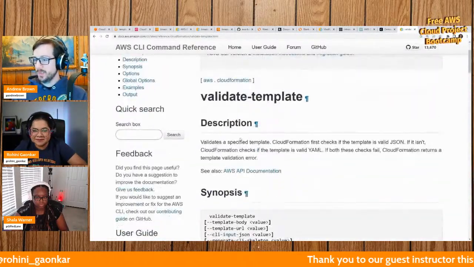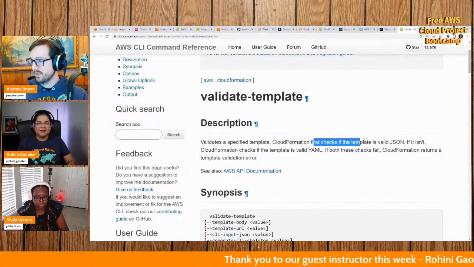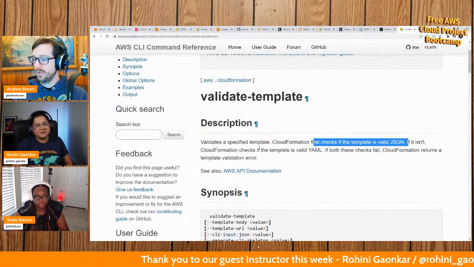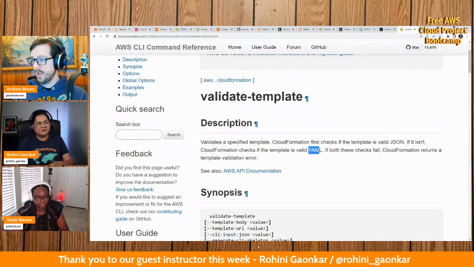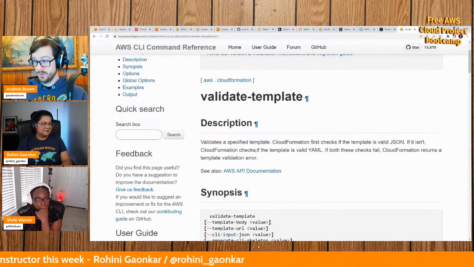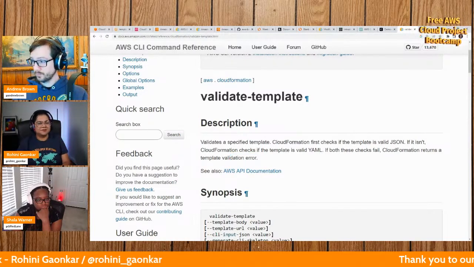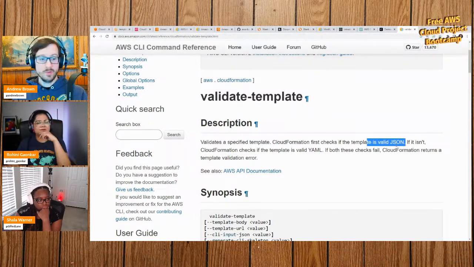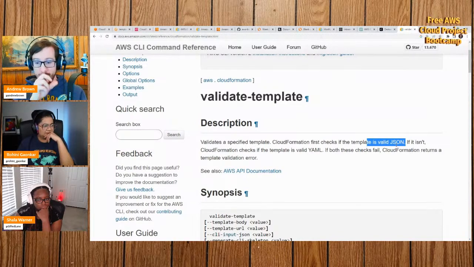It says validate a specified template. It first checks if the template is valid JSON. If it isn't, CloudFormation checks if the template is valid YAML. If both checks fail, CloudFormation returns a validation error. So it says it checks if the template is valid. So it's doing syntax checks. That's how I'm interpreting it.